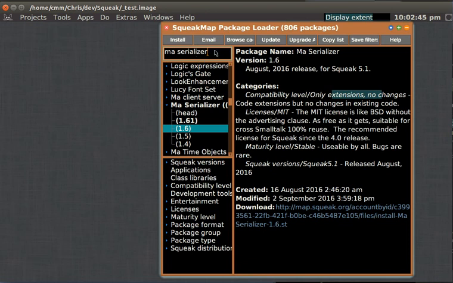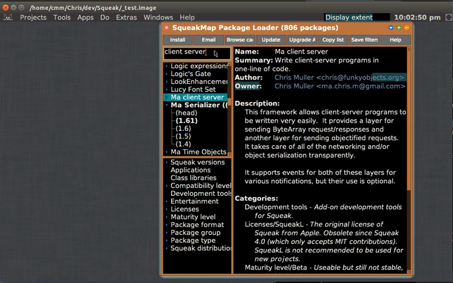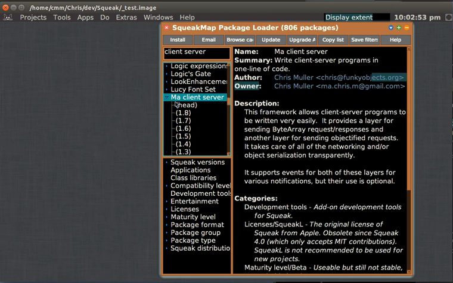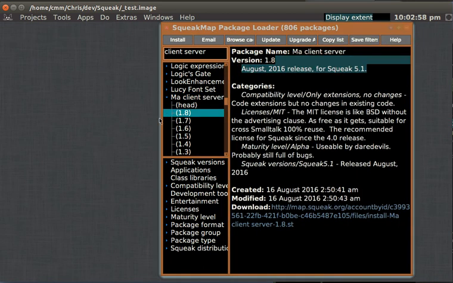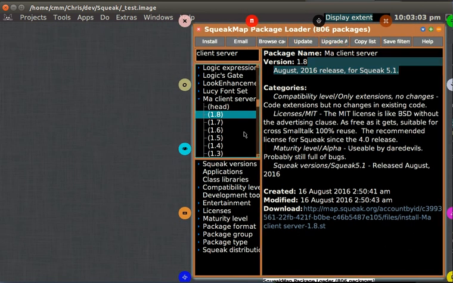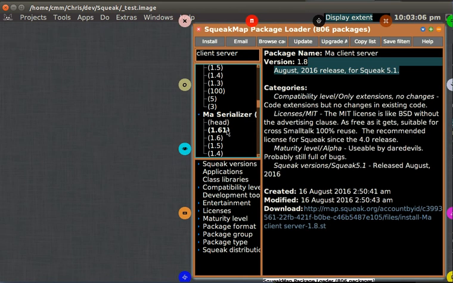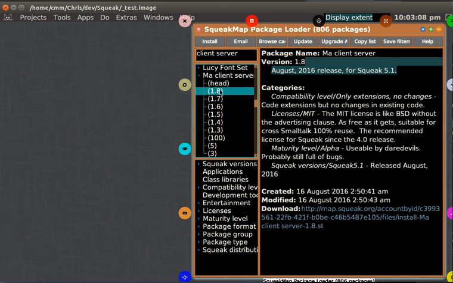So for client server, which is right there above it, okay, here's 1.8. It was for the 5.1 release. I want to create a 1.81, which is going to utilize this 1.61. So you have one change down in the lower level of your package structure, and it cascades all the way up. You've got to create new entries all the way up for the dependent packages.